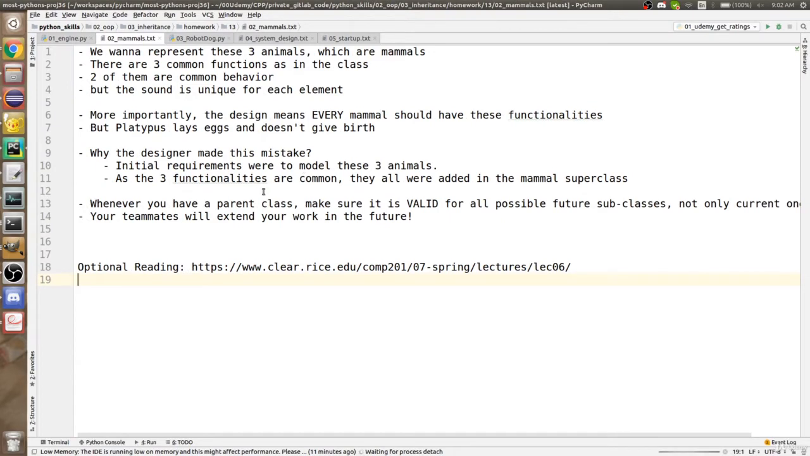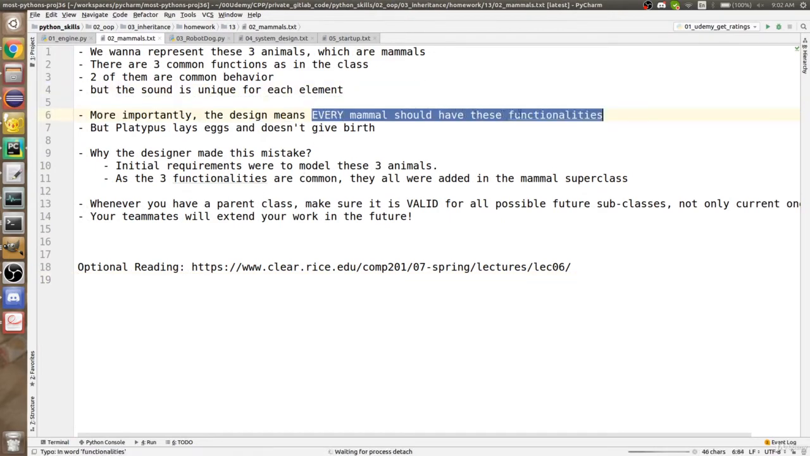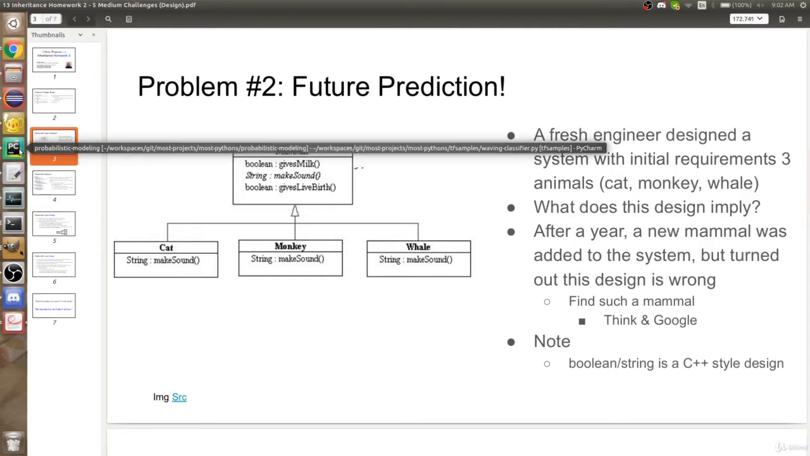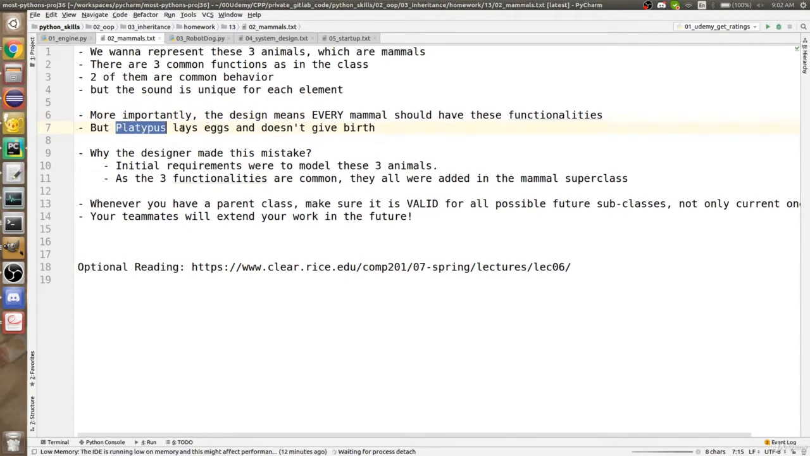There is an assumption here that every mammal should have these functionalities. Specifically, every mammal can give milk and can give birth. Now the problem is this isn't necessarily true. For example, this animal lays eggs and doesn't give birth, but it's still a mammal.